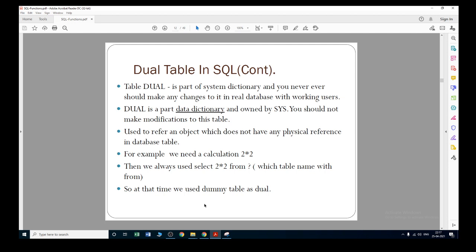So the dual is part of the system dictionary and part of the data dictionary. It is owned by sys. You cannot do any modifications in this, and it refers to an object which does not have any physical reference in the table. For example, if we need the calculation 2 into 2, we can use the dummy table dual.